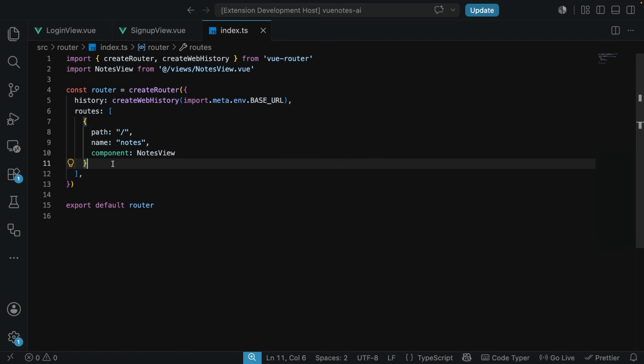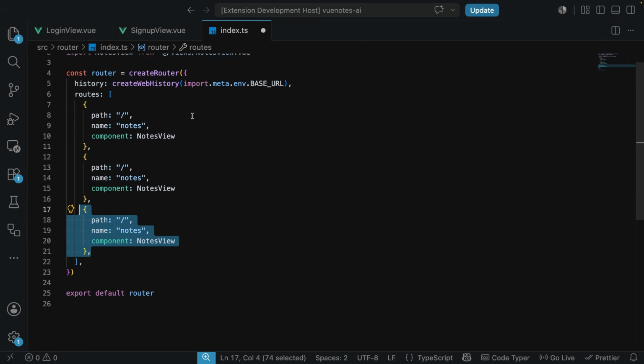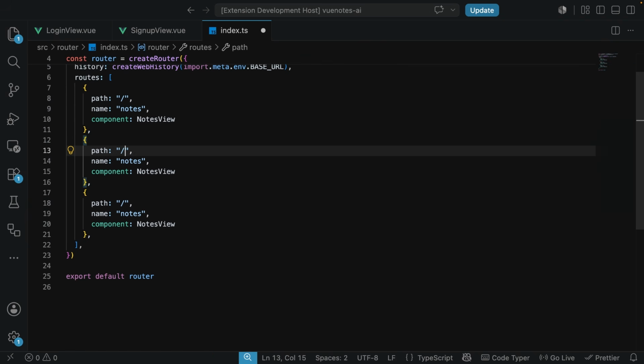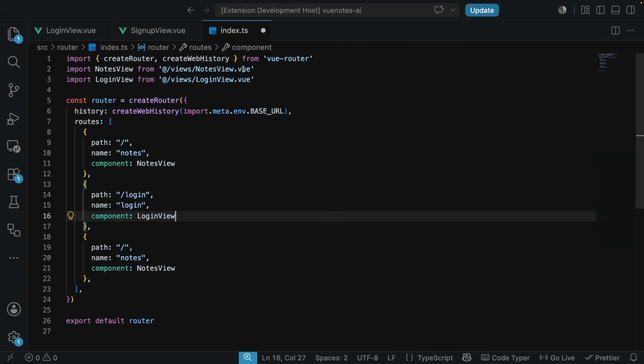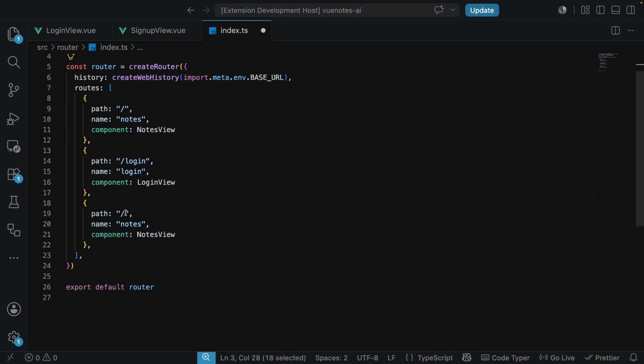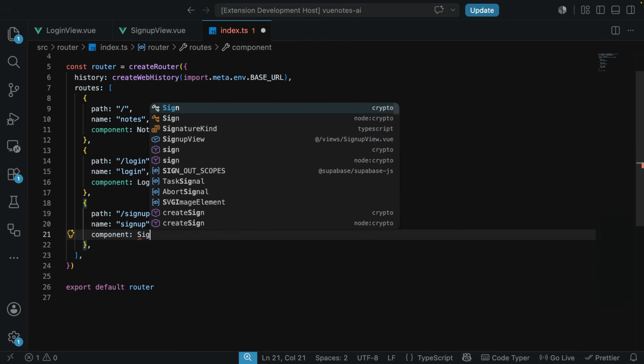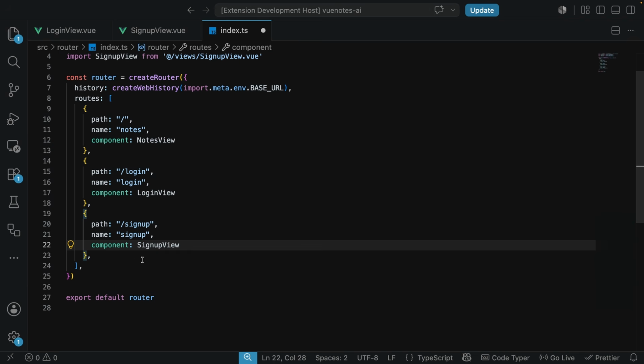What I'm going to do, I'm just going to bring this down 2 more times so that we can have the login view and the sign up view. So this is going to go to /login, and the name over here, we're going to give it a name of login, and the component here is going to be the login view component, which has been imported. And this is going to be /sign-up. And the name here is going to be equal to sign up, and the component is going to be our sign up view. Okay, so now we have this.